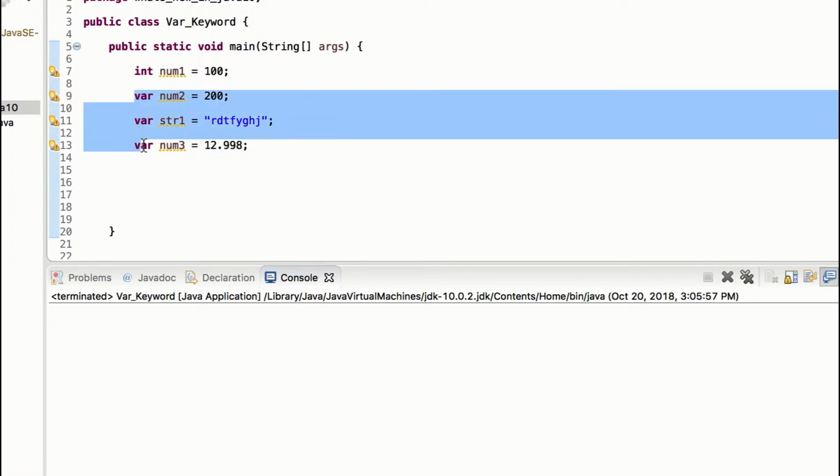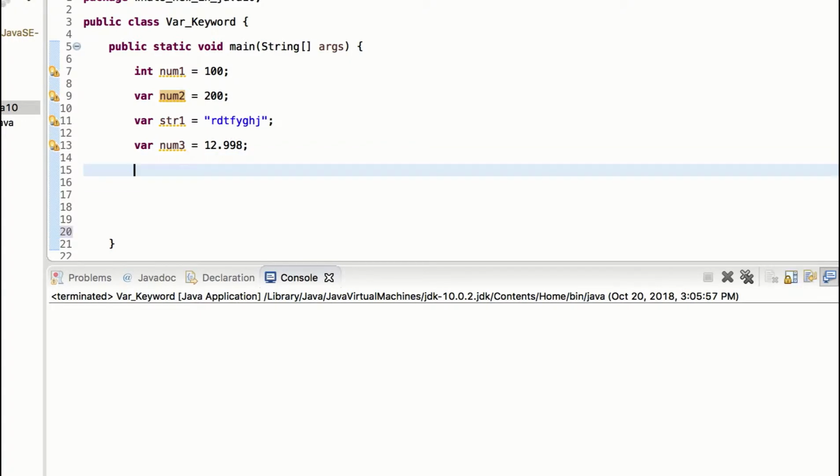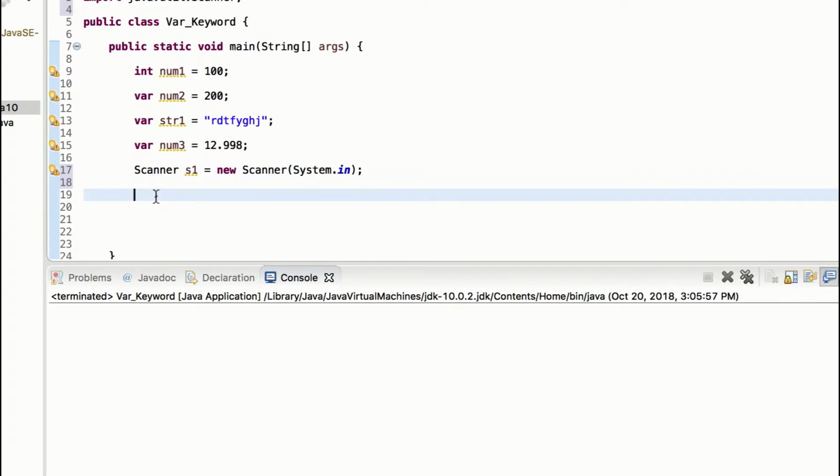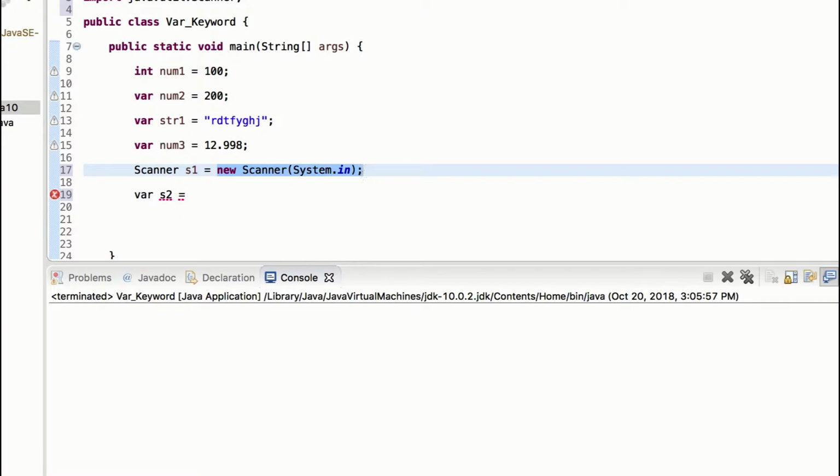Now, not only for variable declaration, var can be used for objects also. So far, to create the object of any class, first we declare the variable with the reference type, say for example Scanner. If you want to create the object of Scanner class, then first I will declare it with the Scanner reference, say s1 is equal to new Scanner, and then add the constructor, and we need to import the Scanner, that is fine. But now you can simply say var, say s2 is equal to, and then call the constructor.